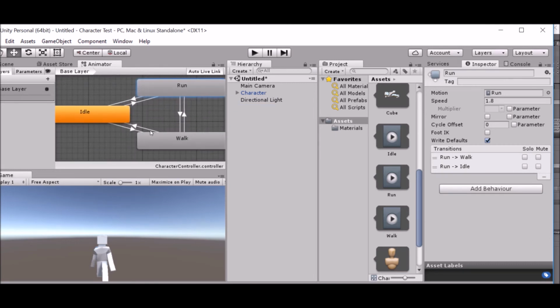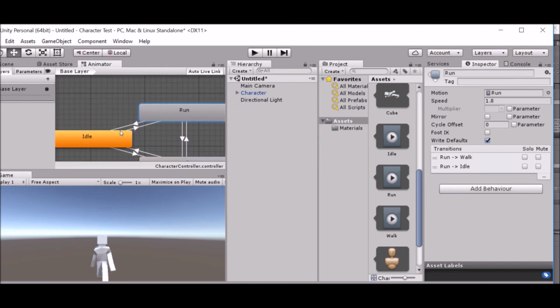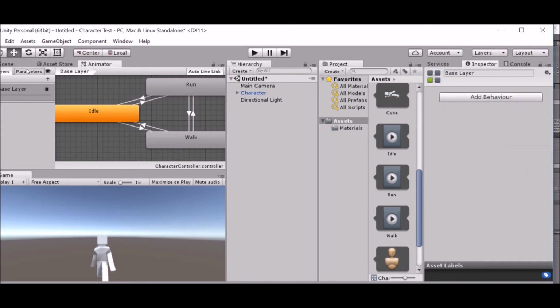Okay, so now we have a little loop here. So basically we're saying, actually let's do the parameters first. So if you create a new boolean, and we'll call this boolean walk, and of course we get to create one called run.